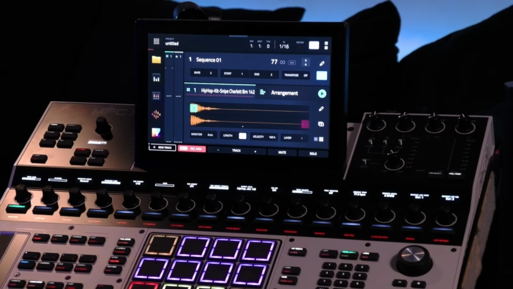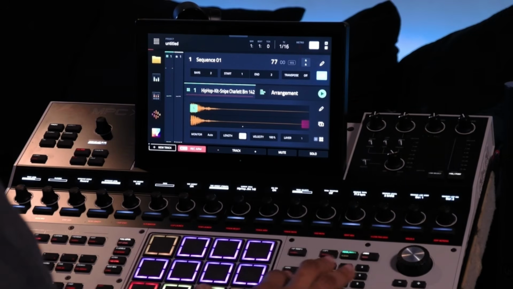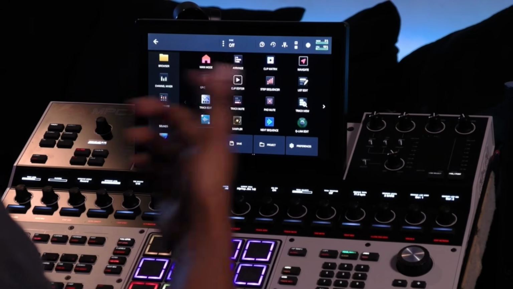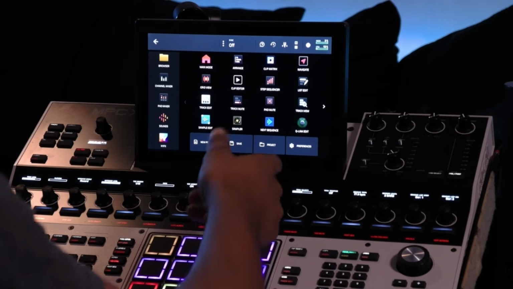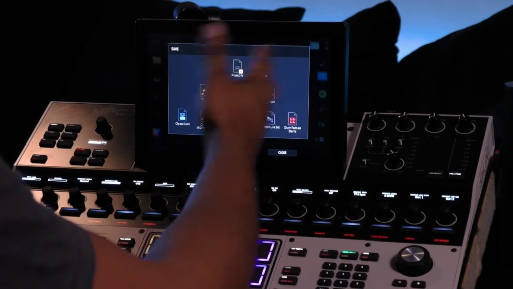Last but not least, I know people are going to be like, how in the world would you save what you just did so you can recall it for later? Well, simple. There are 2 ways to save. Of course, for all the MPCs, you can always rely on hitting the menu button and then pressing save, and it'll give you these same options.